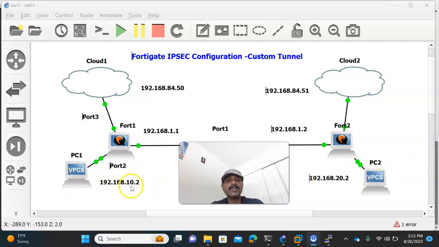One is 192.168.10.2 and the gateway is 10.1. PC2 is 20.2 and the gateway is 20.1. So for connecting these two different private networks over a public cloud, we need an IPsec configuration. That's what I'm going to show you. And also in this architecture, I'm going to show you how we can create a customized tunnel.